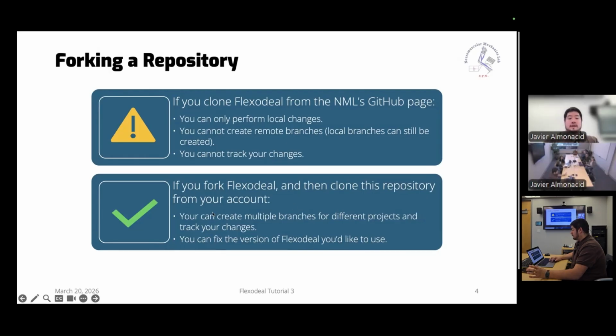So if you fork Flexodeal, you can create multiple branches. Say you're working on different projects, and they all require different modifications of Flexodeal. You can have separate branches for that. You can also fix the version of Flexodeal that you're using, in case there's any particular feature that, I don't know, was present in version 1.2, but for some reason got removed in version 1.3, and you want that old version. You're free to do so too, right? It's possible. But of course you need to fork that repository first.